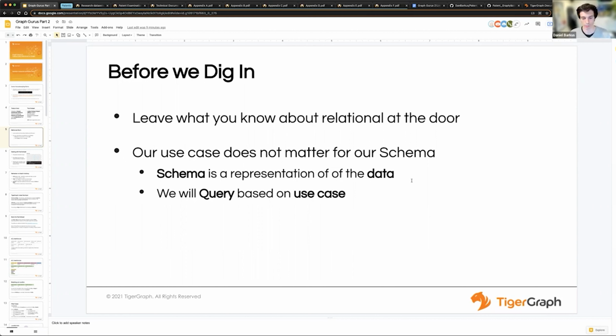And later on, once we have that graph schema defined and we have that graph loaded, then we will write queries to suit our use case. So this graph schema that we're building is a representation of the data that we are going to be putting in our graph, not a representation of the use case that we are trying to solve for. So just let that sink in. I'm not even going to tell you the use case that we're building this graph for. That's how much it doesn't matter for this schema definition process.